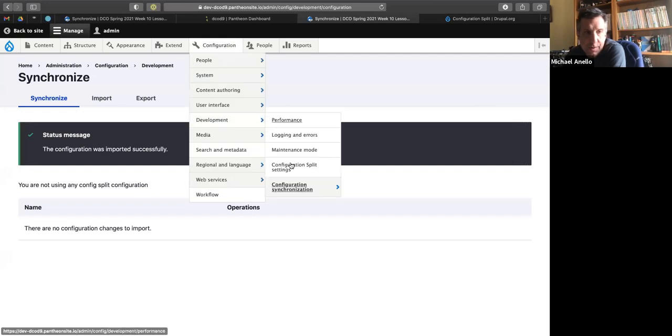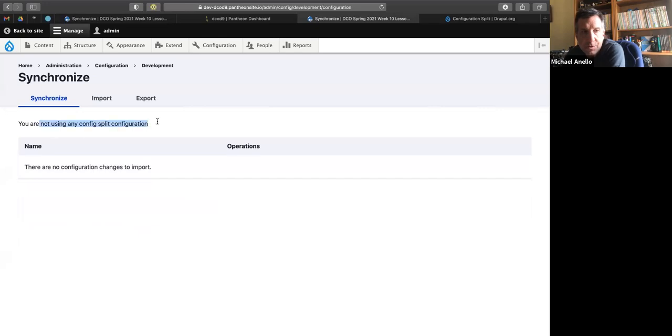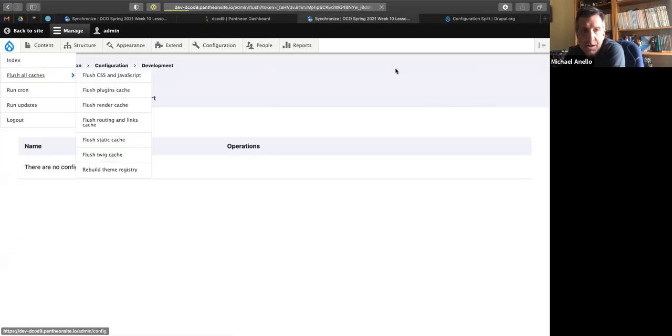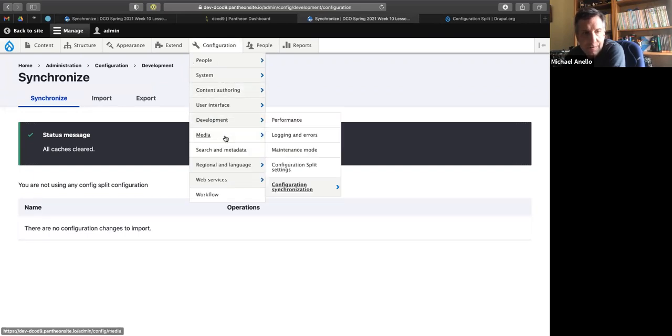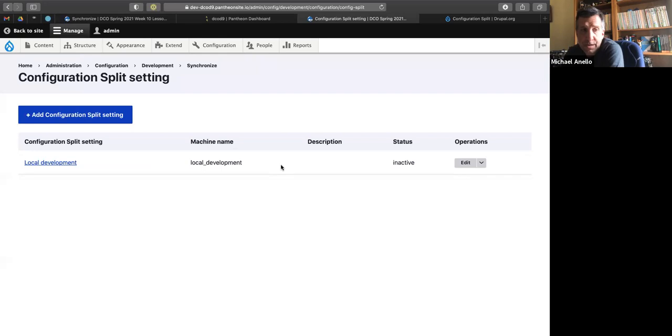So let's come here to config sync first. You're not using any configuration. I'll flush caches just to be 100% sure, because we had to do it on local. So no splits are being used, even if that split is listed here, which it will be, it's inactive. And this is fine. This is 100% fine. You can have this on production, it's fine.